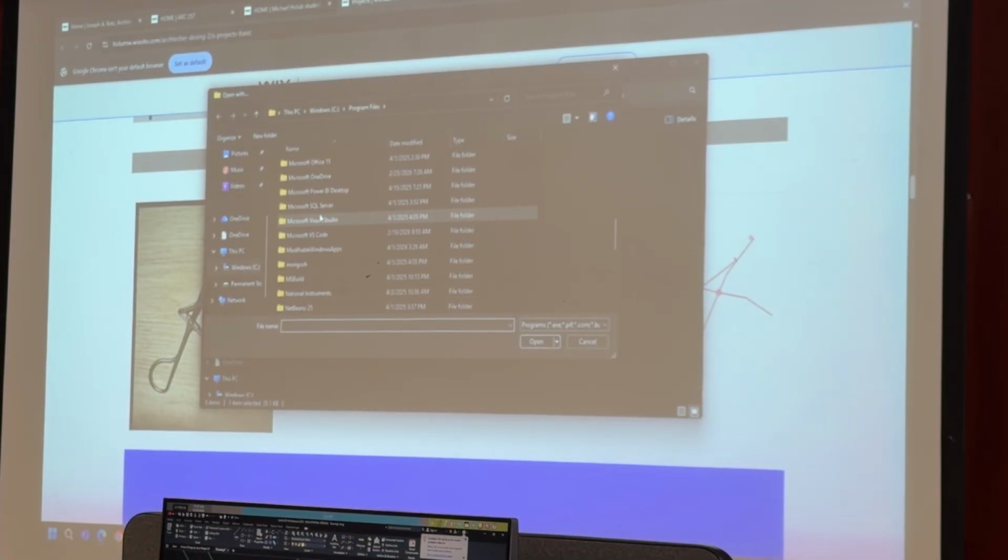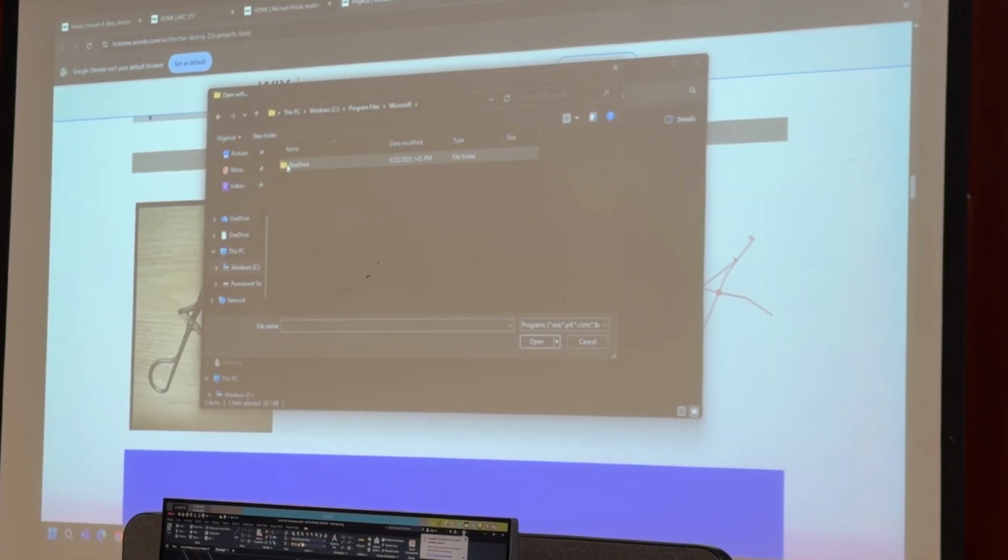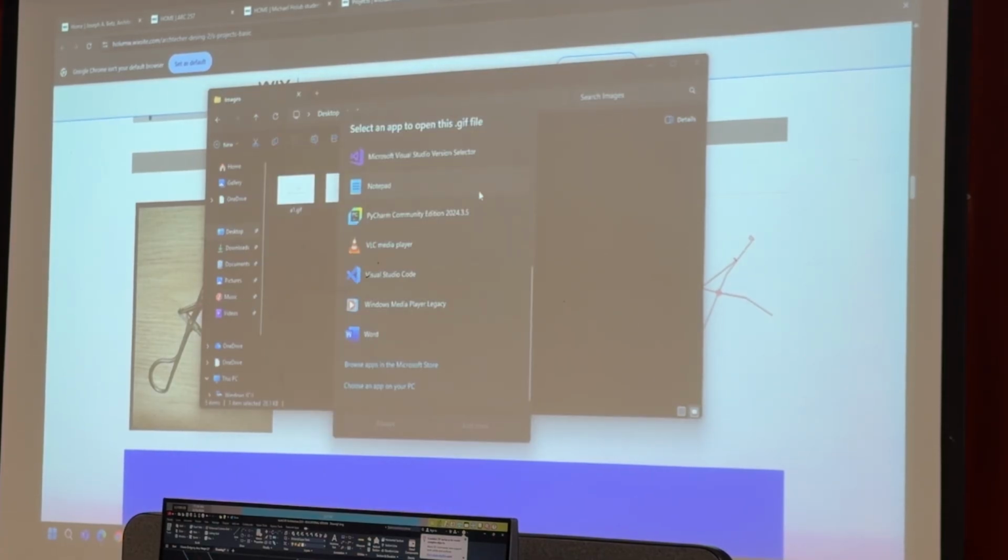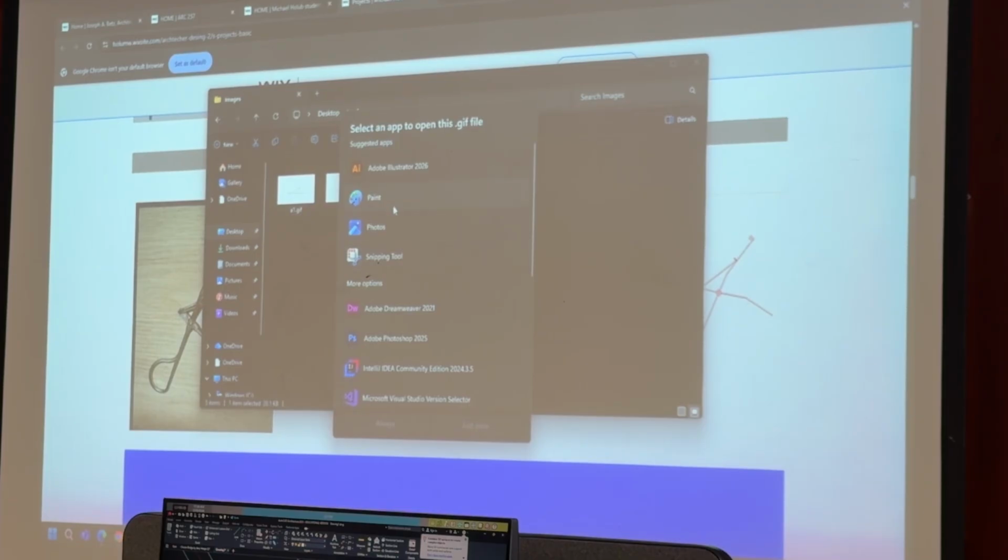How do I get to this? It's going to be a pain in the neck. These computers are so hard to deal with because... no, it's not going to let me do that. Cancel. I could try photos.